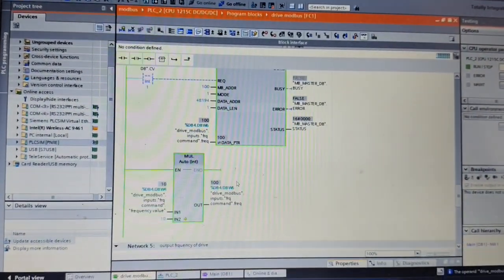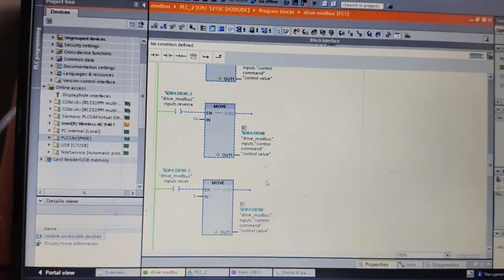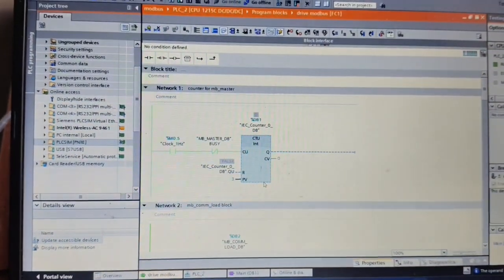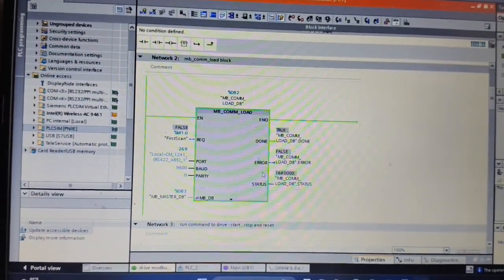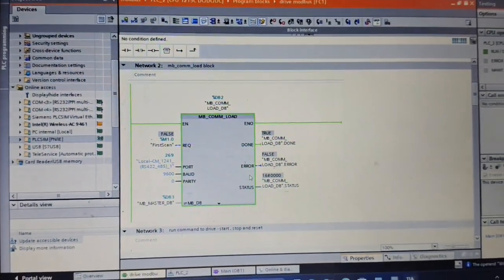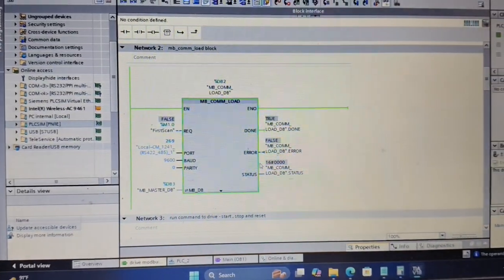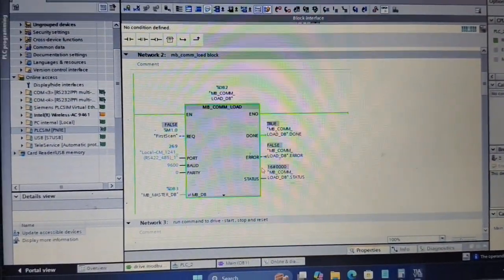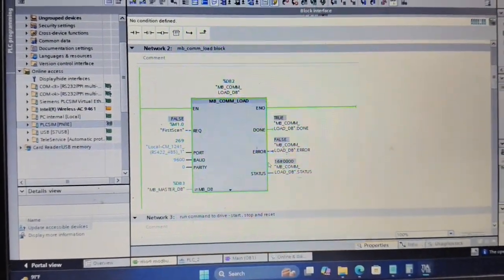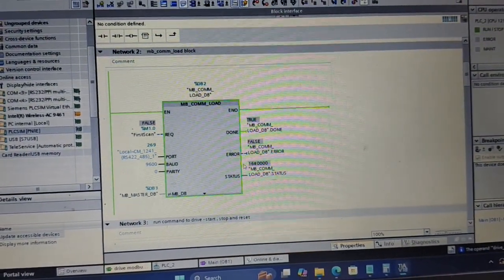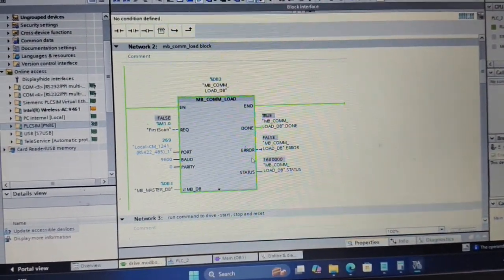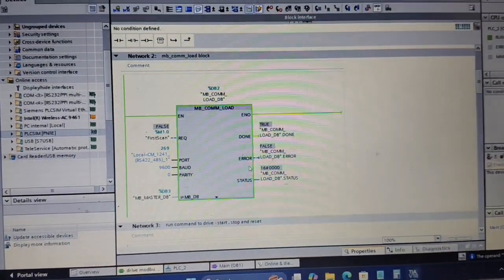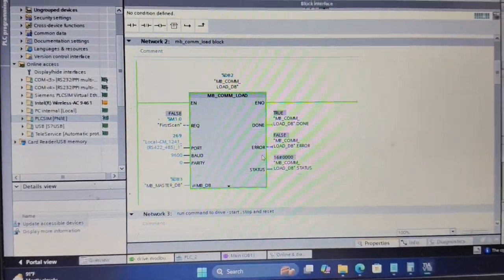So I think you are clearly understanding the concept of Modbus communication, and in the similar way you can perform the communication with the energy meter, and in the same way you can understand the communication with the temperature controller.